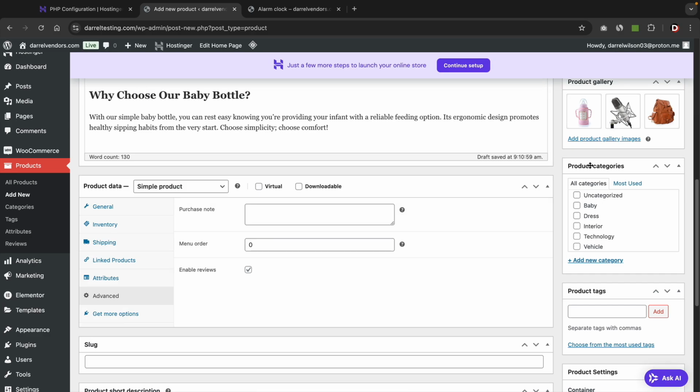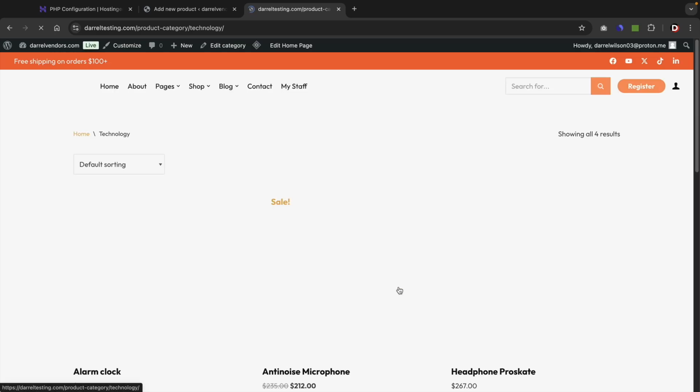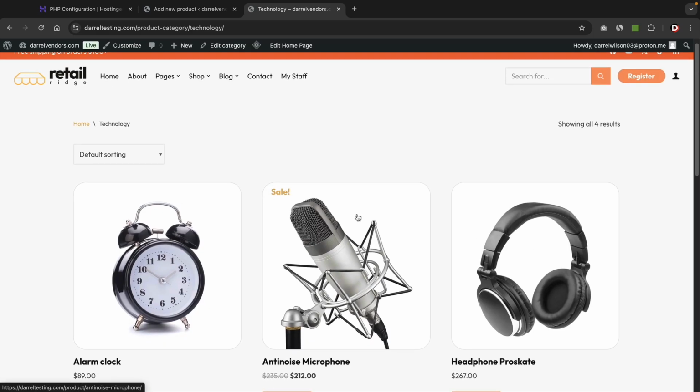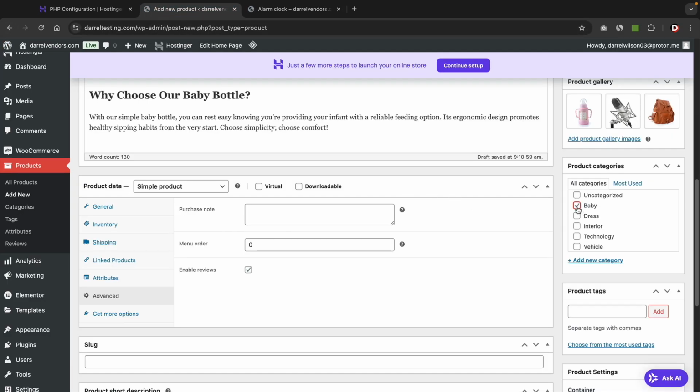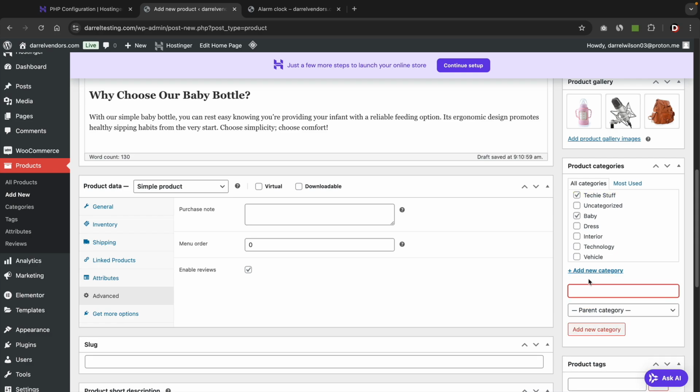So next we have product categories, and I highly recommend you add categories for all of your products. The reason why is you'll see right here how we have a category for technology. If a user does click on technology, it'll actually showcase all the products related to that specific category. So what I'll do over here is I'll check baby. And in case you don't have any categories, you'll click on add a new category, and this will be like the techie stuff. You can add more than one category, so we can add techie stuff and the baby category.